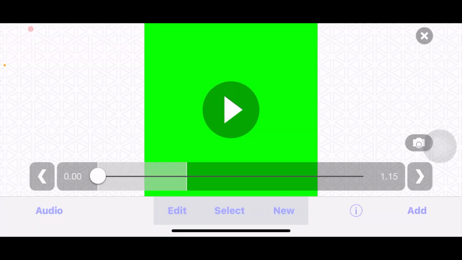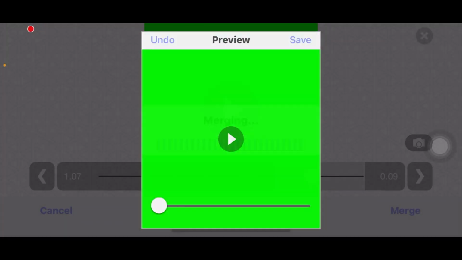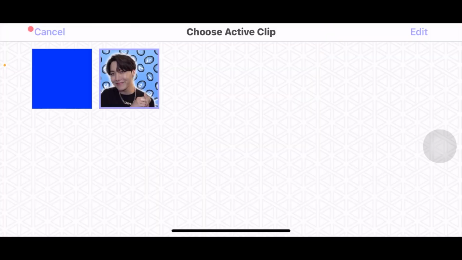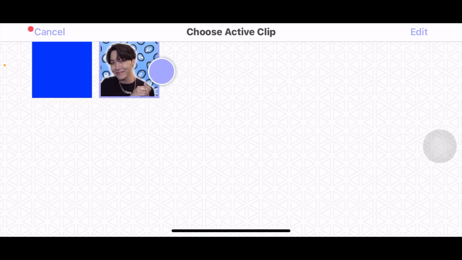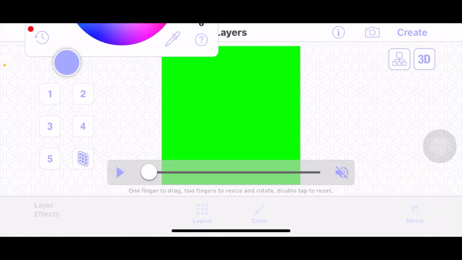This next transition is going to take 3 clips, and the first thing you're going to do is just merge the clips together. And for this transition, you only need 1 picture, so just import and edit 1. Now go into multi-layer, and you want to make your color background green.